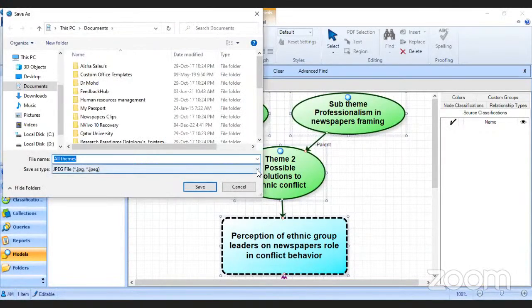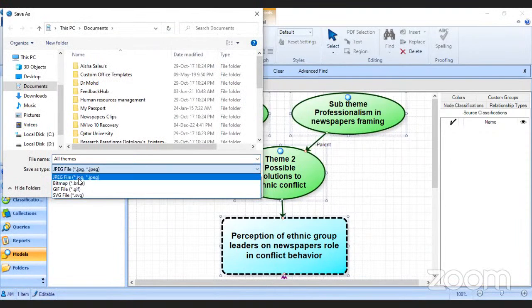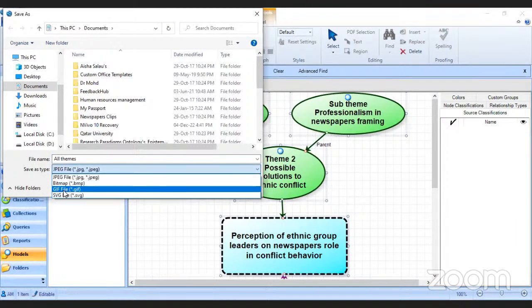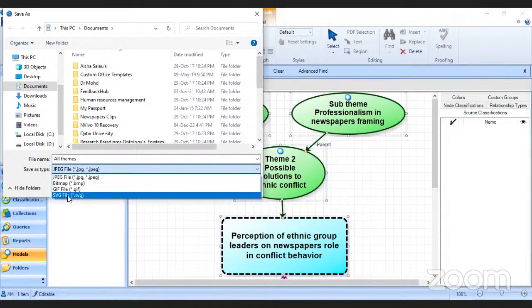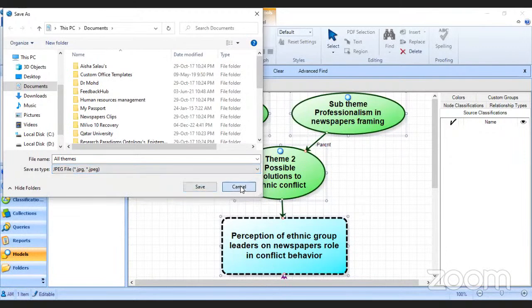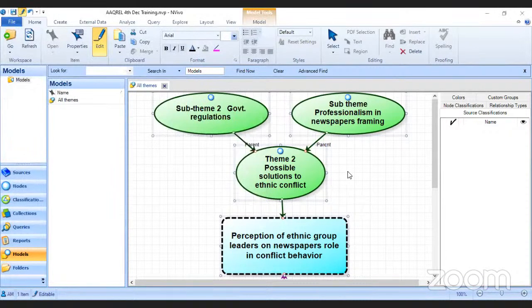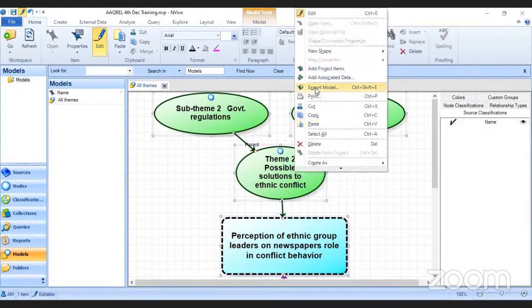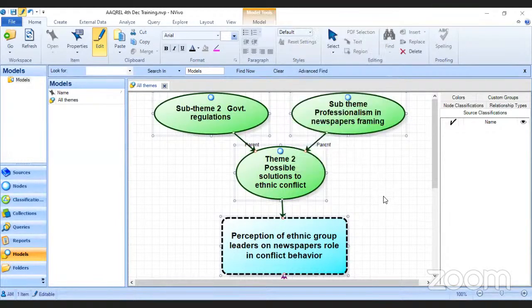Look at it, it has come. How do you want to export it? Is it a JPEG? Is it a bitmap? Is it a GIF or SVG? All these are picture variations. You can save it whichever way. You right click. Once you Control A, everything will be checked. Then you right click, copy, or go to export and save whatever you want to do.